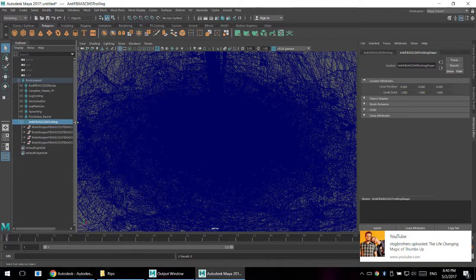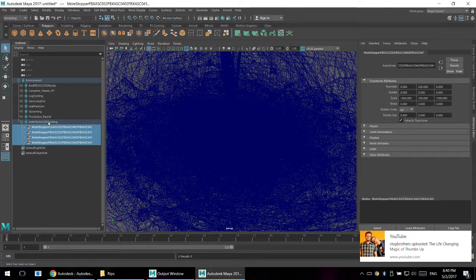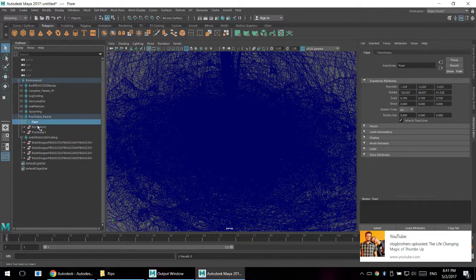Anti-trolling mole stopper. Oh, okay, that's hilarious. So this is basically what stops people from teleporting through the level and stuff. That's kind of hilarious. Fire striker. I don't know what that is. Okay, so that's the fireworks.